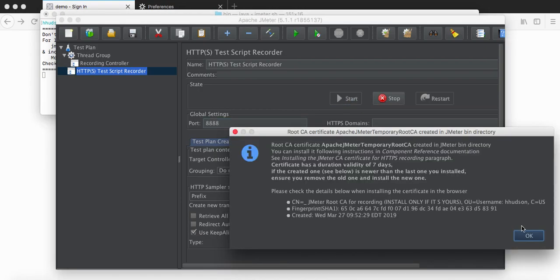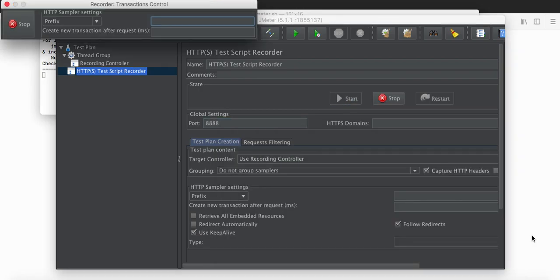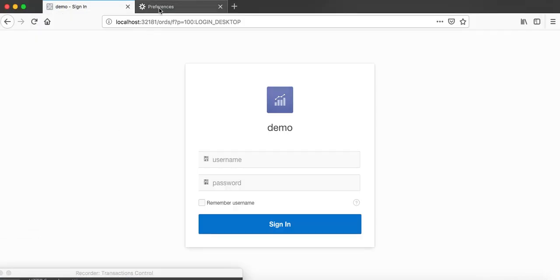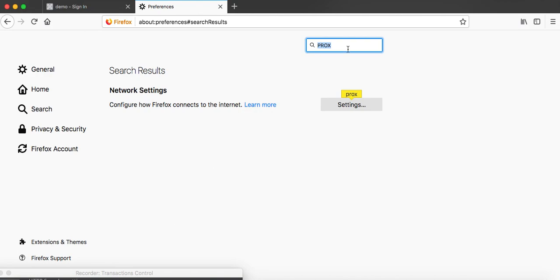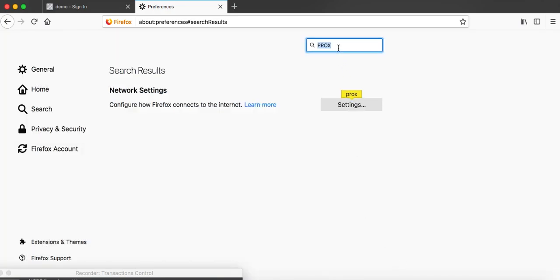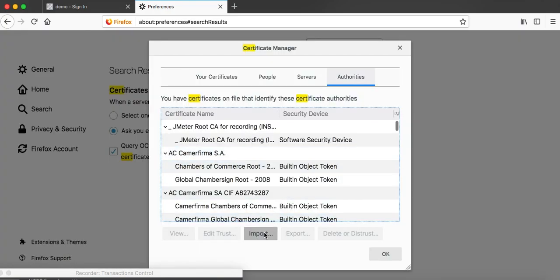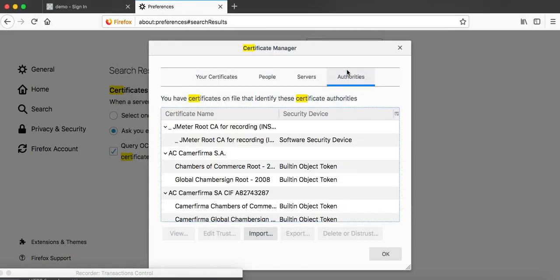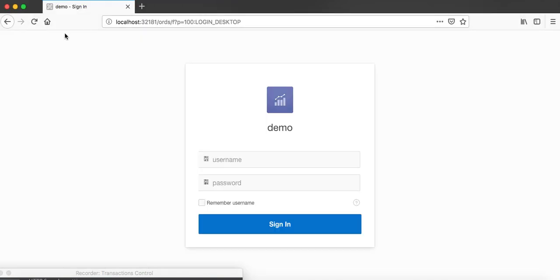I receive a pop-up with instructions to import a newly created certificate into my browser. Using Firefox, which I recommend, I navigate to Network Settings and enable the manual proxy configuration to operate on port 8888. I then navigate to Certificates, where I can import the JMeter certificate. As you can see, I have previously done this step. Returning to my other Firefox tab, I refresh my login page and proceed to log in.